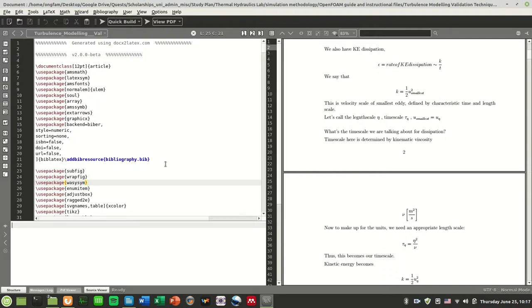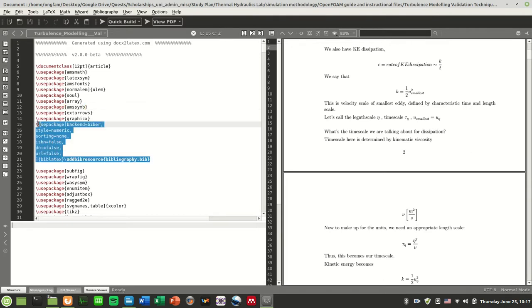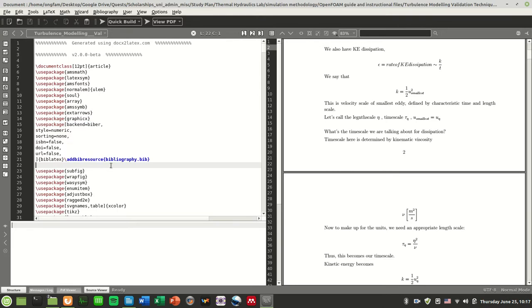So in the last video we were trying to talk about how doc2LaTeX actually deals with citations. Now I roughly went through all of this, though there are plenty of tutorials online that already deal with this, so I'm not going to go through too much. I'm just going to give you a quick start guide, right?